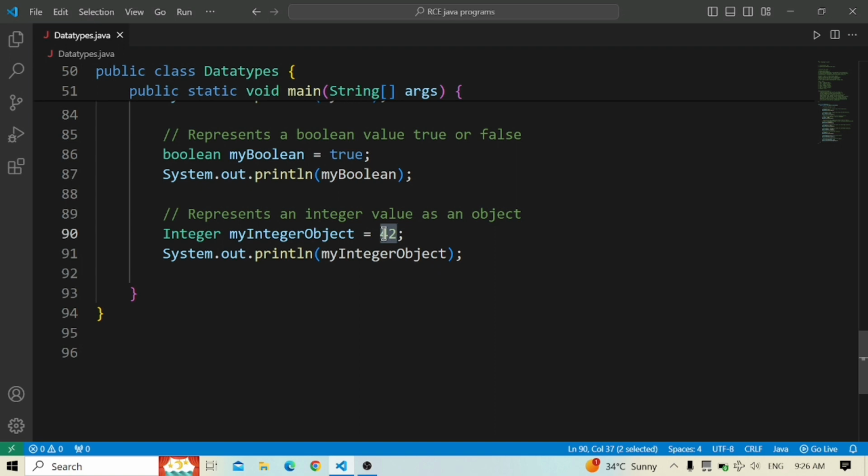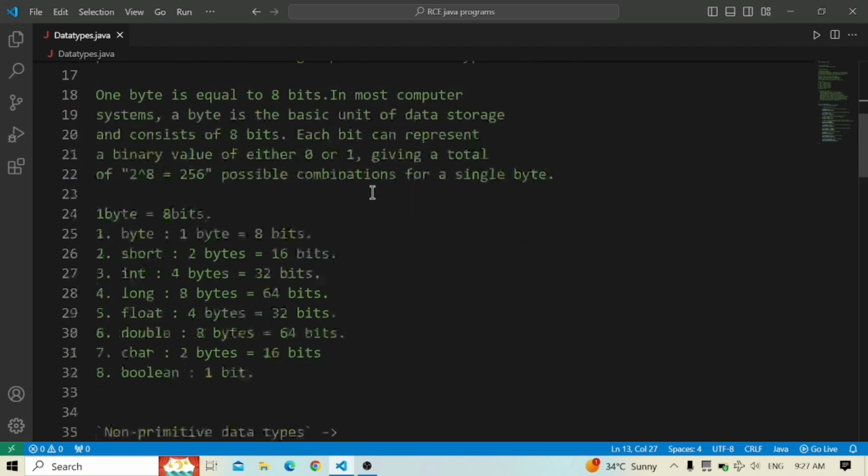In Java, Integer is a class that wraps a primitive integer value into an object, allowing it to be used in contexts where objects are required, such as collections or methods. So it is just like an object. We have just created an object here, and as we use objects normally, we can use it. Next we are going to see what a non-primitive data type is.